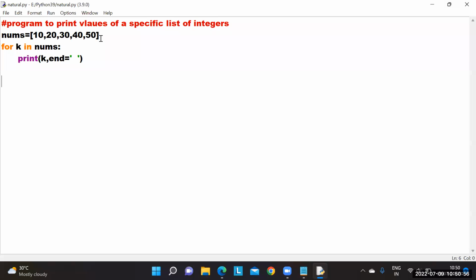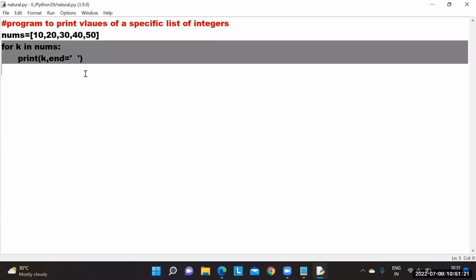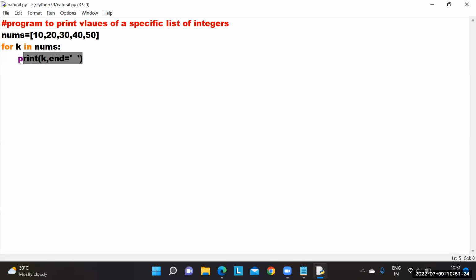Here, the number of elements is fixed, either it may be a list or a string. The size is finite, am I right? That means you can determine how many times the suite gets executed. For example, here there are 5 elements, so prior to the execution of the loop, you can determine how many times the suite gets executed. That means the number of iterations is fixed. Then you can use the for loop, guys.